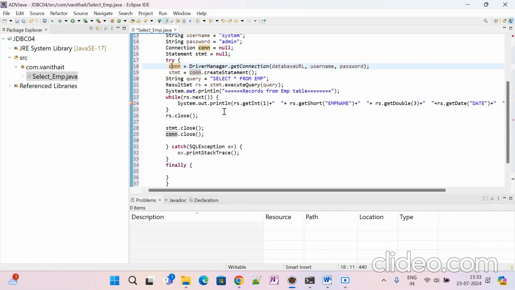The control goes from the try block to the catch block. Once this catch block is executed, where will the control go? To the finally statement. At that time, we have to mention statement dot close. That's why we have to mention it in the finally block.